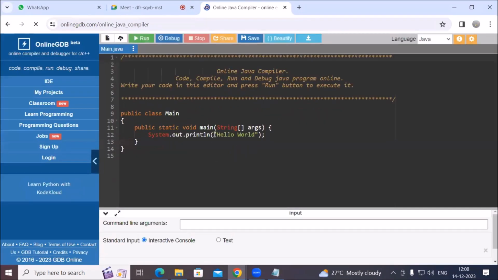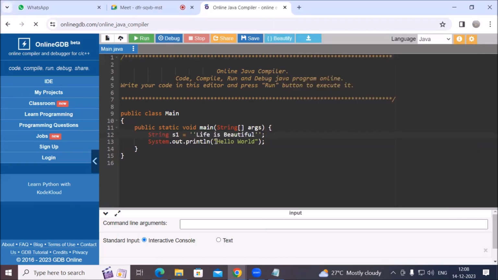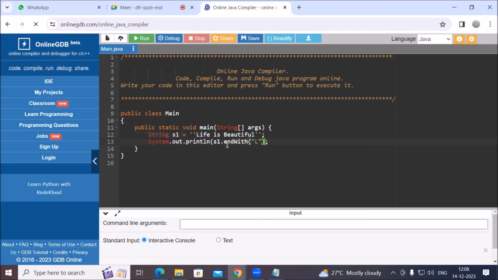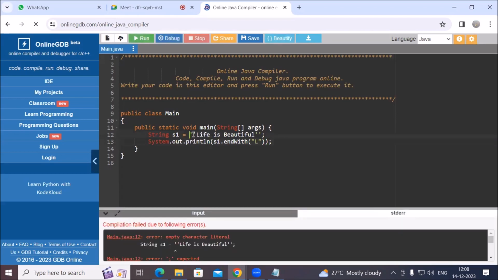See, System.out.println. Here the given string is what? Life is beautiful. And what they are asking, S1.endsWith("L"). Capital letter L they have given. Fine. So now run and check. But one mistake is there. Here they have given single quotation. Should be double.